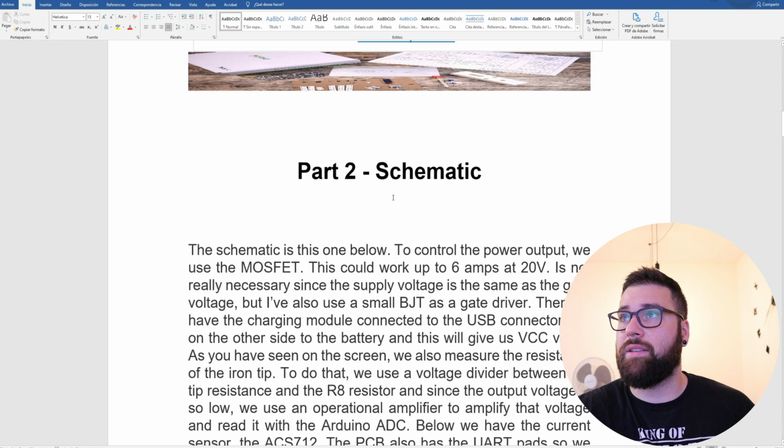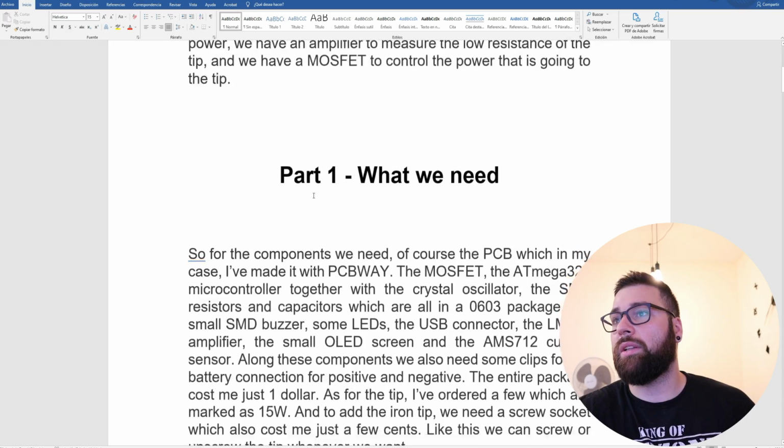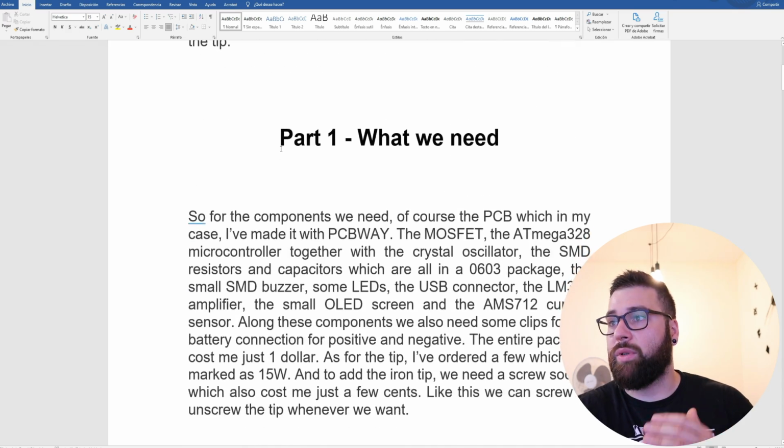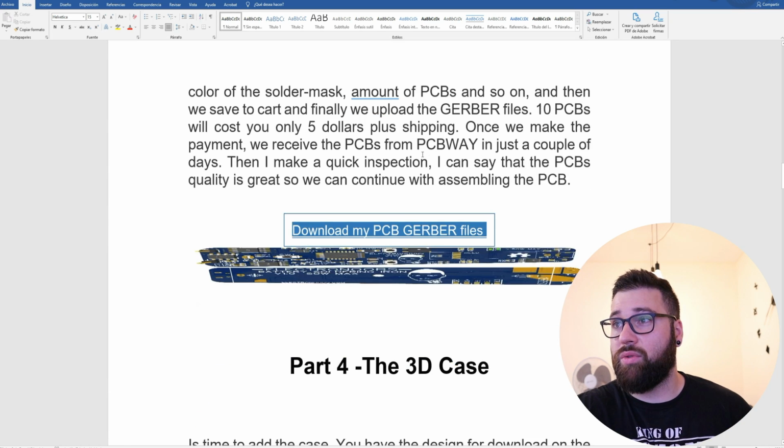In my case, this is a Word document, and as you can see, I've prepared a small description of the tutorial, and then each part with a paragraph, with a title, with the links that I want to add, with the photos, with the links to videos, and so on.